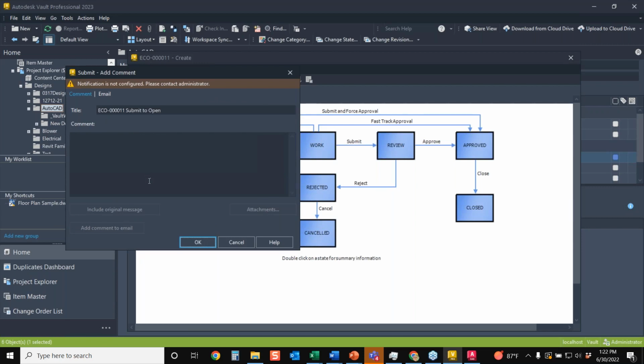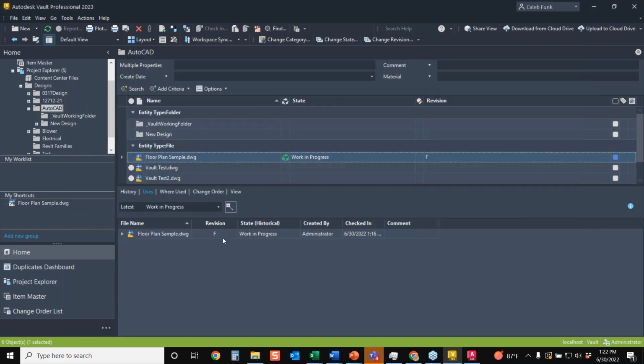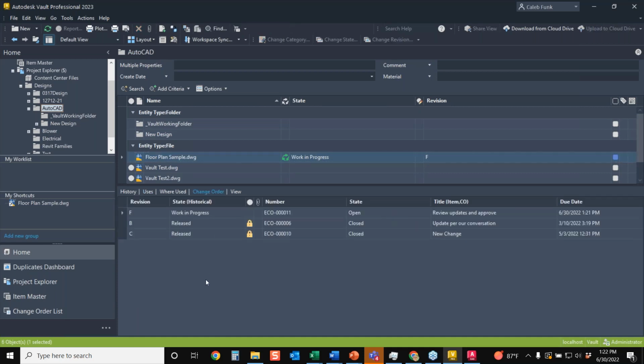This comment that comes up, I can fill out. Notice I can add this to the email. This is all happening on my system, so I haven't set up my email right now. But basically, whoever I have in the list that needs to be in each one of these boxes gets an email, and they get informed that, hey, there's something happening here. Let's review this.